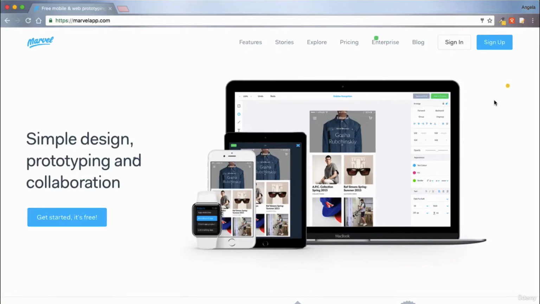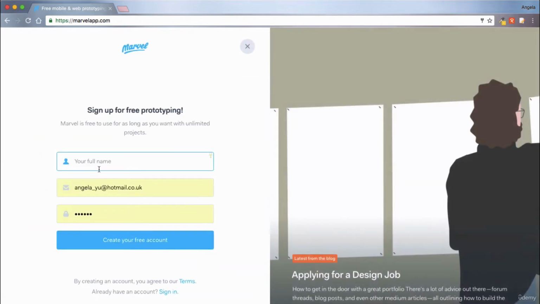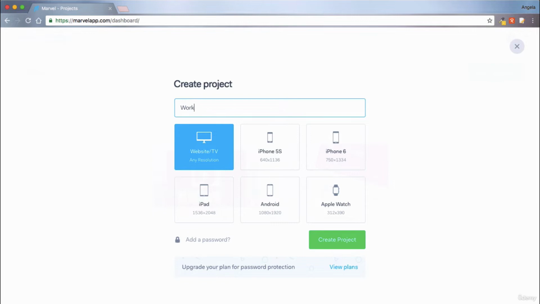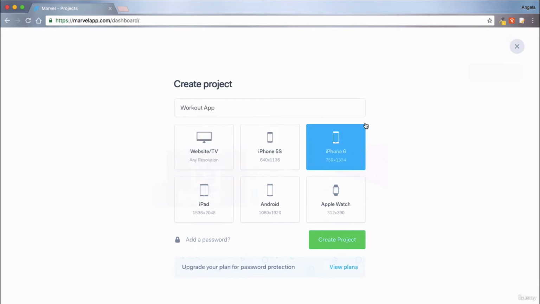So another way of prototyping, which is probably even easier than using Keynote, is using a web app called Marvel App. Now it's at marvelapp.com and it's free to sign up, and you can build 3 app prototypes on a free account. Once you've signed up, you can just click Create Project, and I'm going to call mine Workout App. I'm going to select a canvas size of iPhone 6, and then hit Create Project.